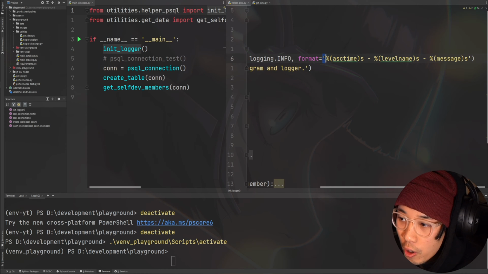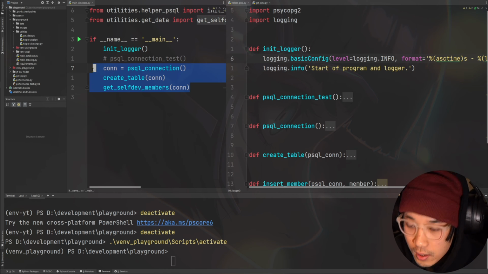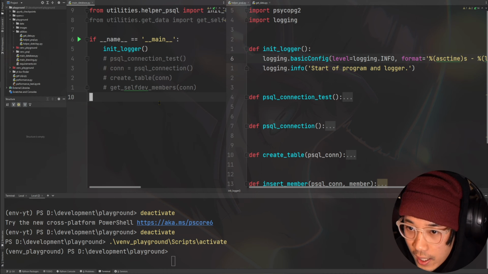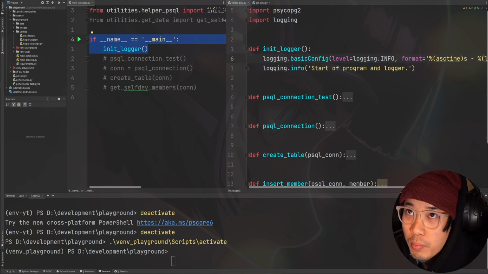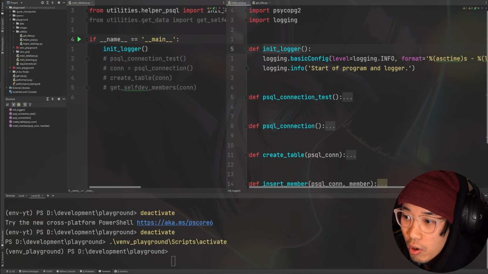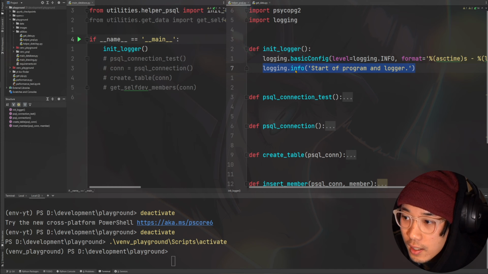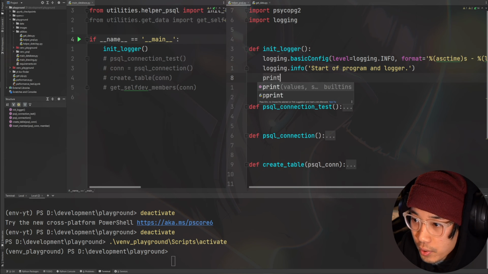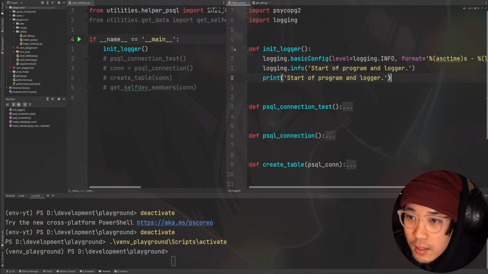And this is my format, how I want to print it, but you will see that when I run the logger, okay? Maybe I can do it here and comment this out so you can see what I mean. So when I start this main function here in my main database.py file, it will just go into init logger and then just do this. It will just say logging info and then start of program and logger, which basically is the same as if you would say print, you could just say print like that, okay? So let's see what will happen.